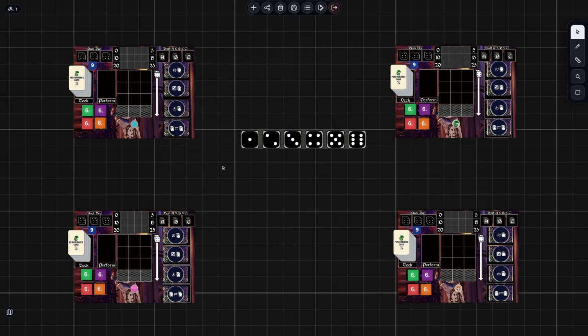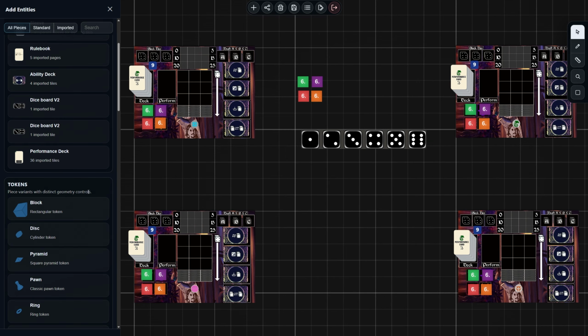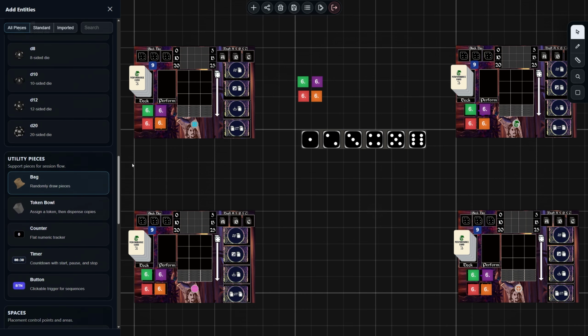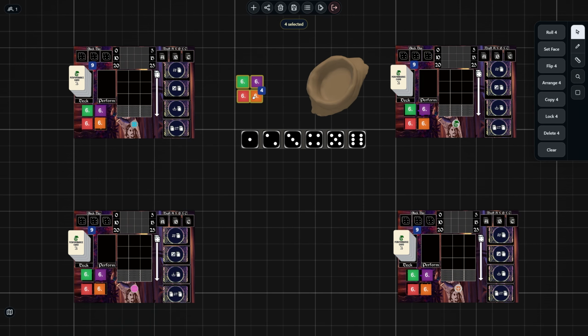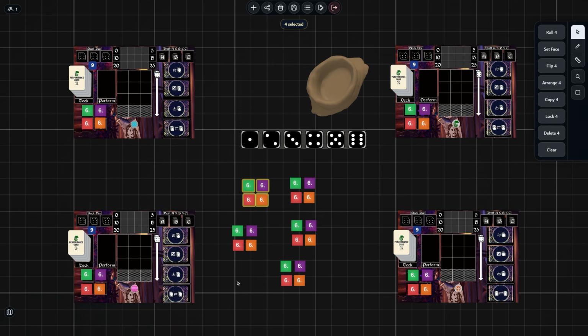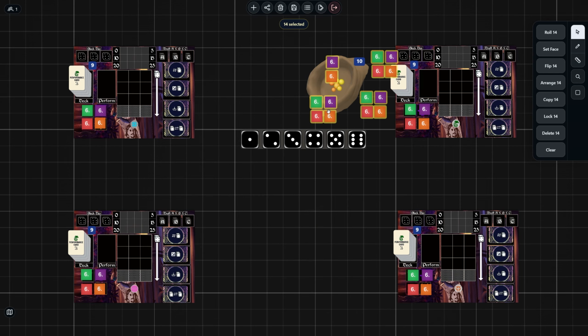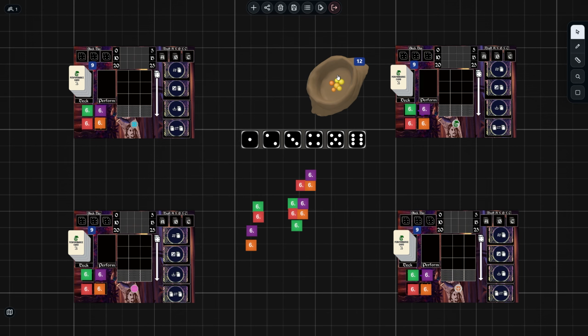Now I want to copy and paste the dice, put them here. Then open up the Add Entities panel and scroll down and pull out a bag. Close the entity panel, and let's take all these dice, drag them over, and let's copy it 6 times so that I have 6 of each type. Then I'm going to click all of these. I could have done a selection box, realizing it now, but I'm already here. And then I'm going to drag them into the bag and watch them all load in.